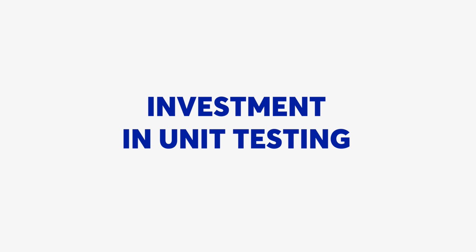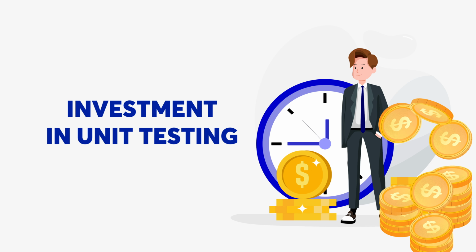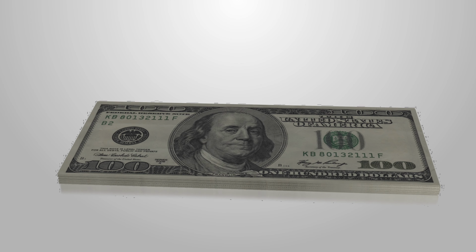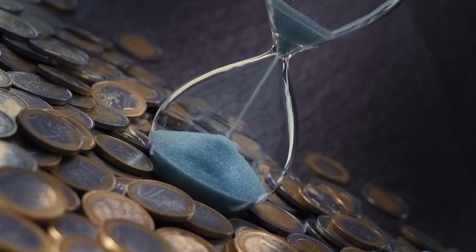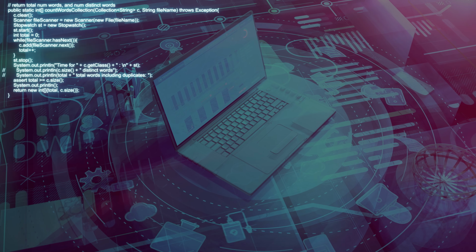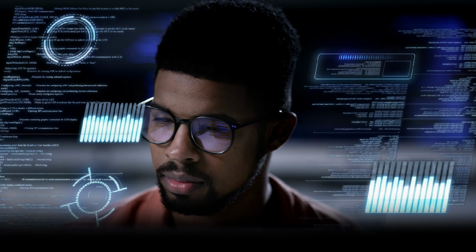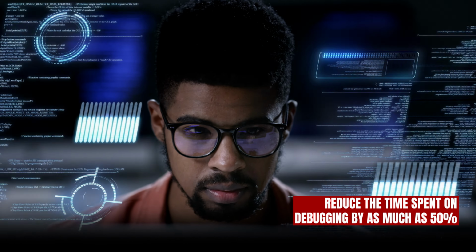Investment in unit testing: the time, money, hardware, software, and manpower that goes into it. Investing in unit testing isn't just an expenditure, it's a strategic decision that pays dividends. Let's break down the savings. First, consider time. Without unit testing, debugging and issue resolution can become a lengthy and unpredictable process. Studies have shown that unit testing can reduce the time spent on debugging by as much as 50%.